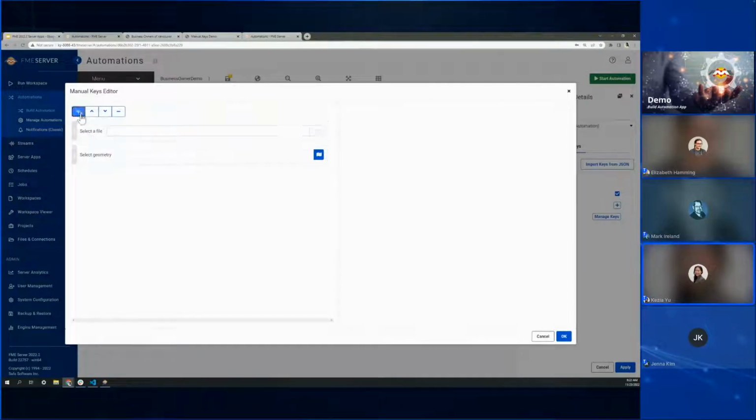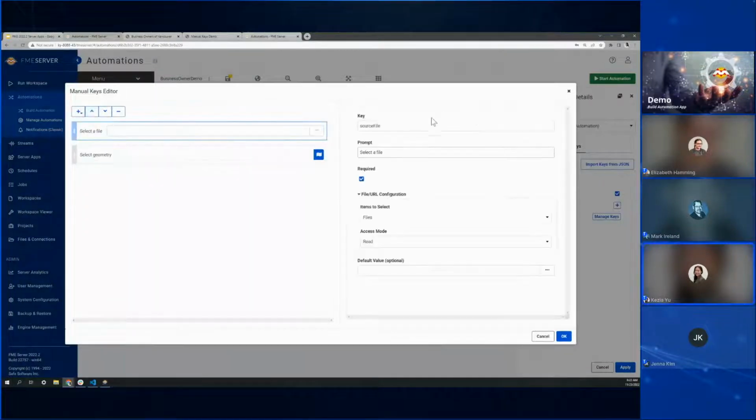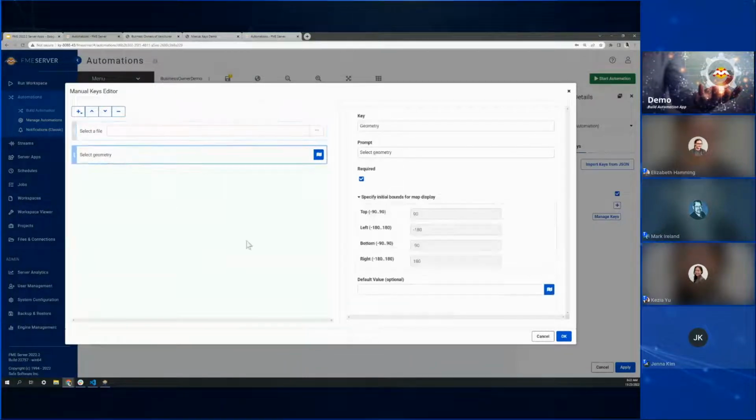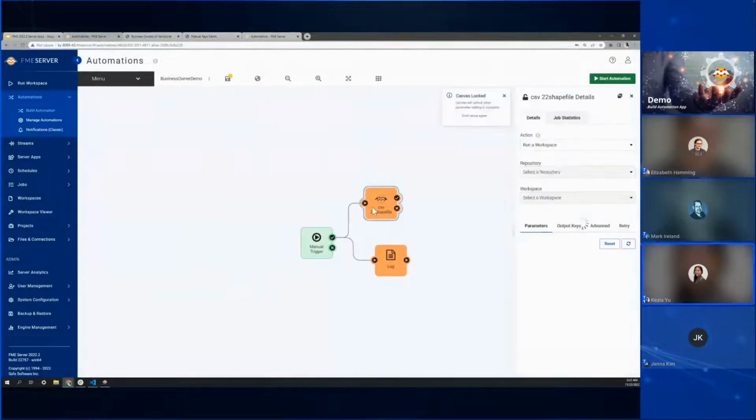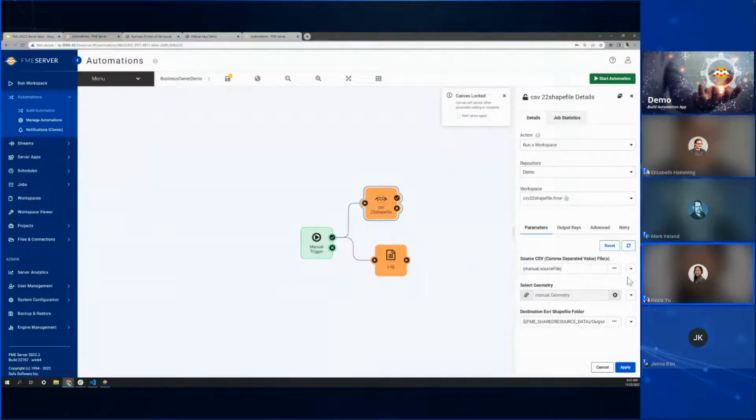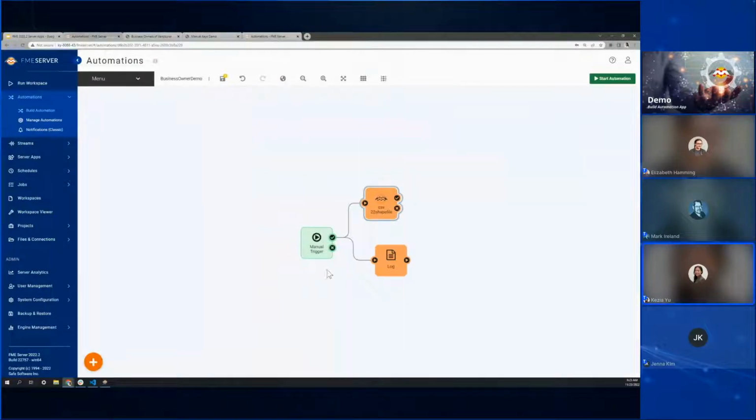So I need a file as well as a geometry. So I would select the file URL as well as the geometry and configure them on the side panel here. And then once they're configured, we can jump back, apply them, and jump back into the workspace parameter and add these keys now. So we have the manual keys, and you can select file, which we've created, and the geometry, manual geometry key. Apply.